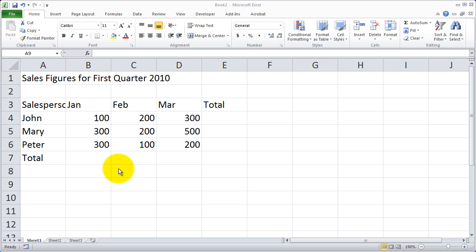Calculations or equations inside of Microsoft Excel can contain three different kinds of items. They can contain cell references, they can contain operators, and they can also contain functions. For example, I could go ahead and add up these three cells by typing B4 plus C4 plus D4. Let's give that a try.